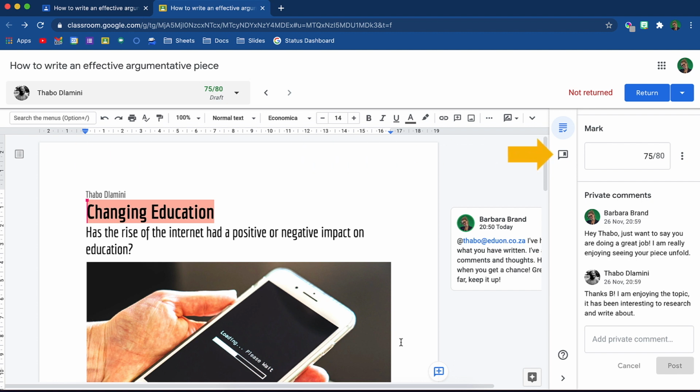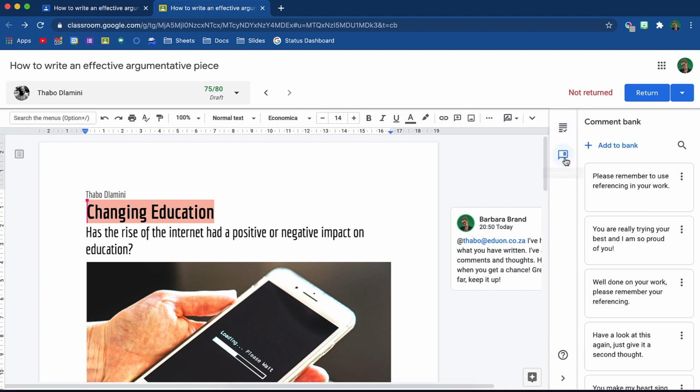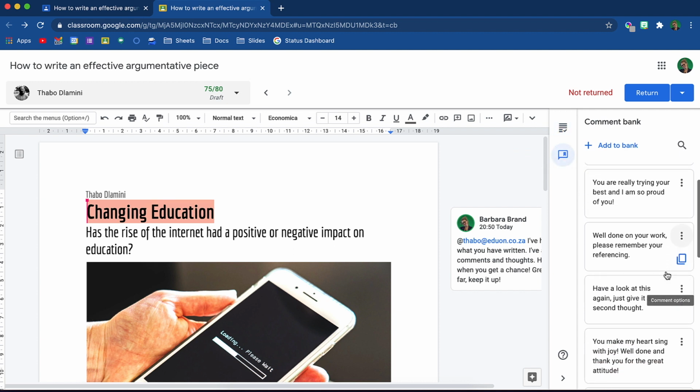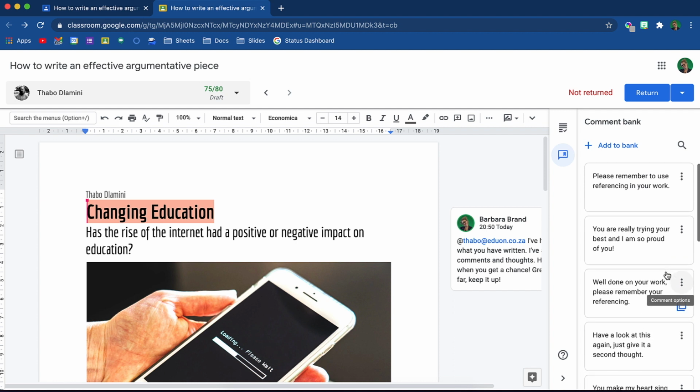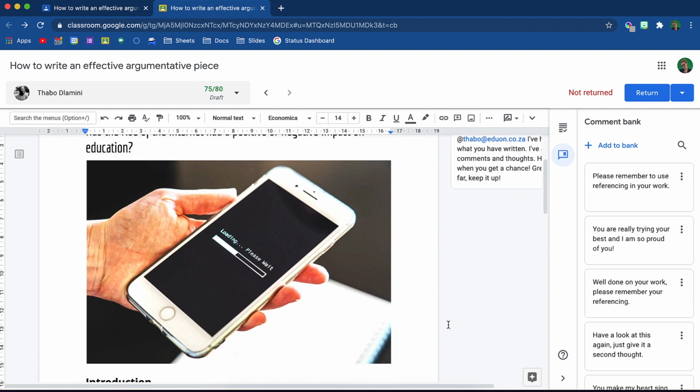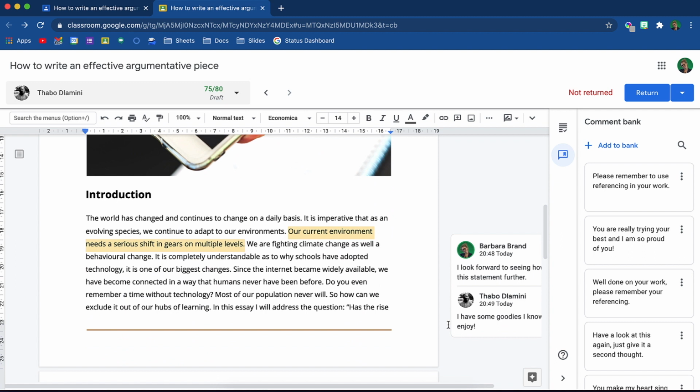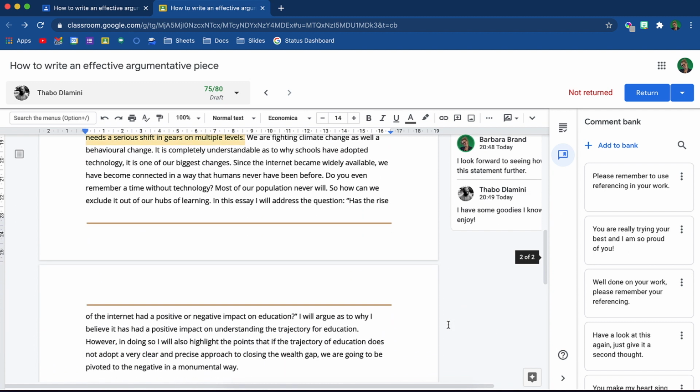This icon over here is often missed, but is really useful to know about. Notice that when I click on it, my view changes. In your grading screen, you have the option to add in a comment bank. When grading, there is often a phrase that you will use over and over again. Typing it in each time can be tedious.